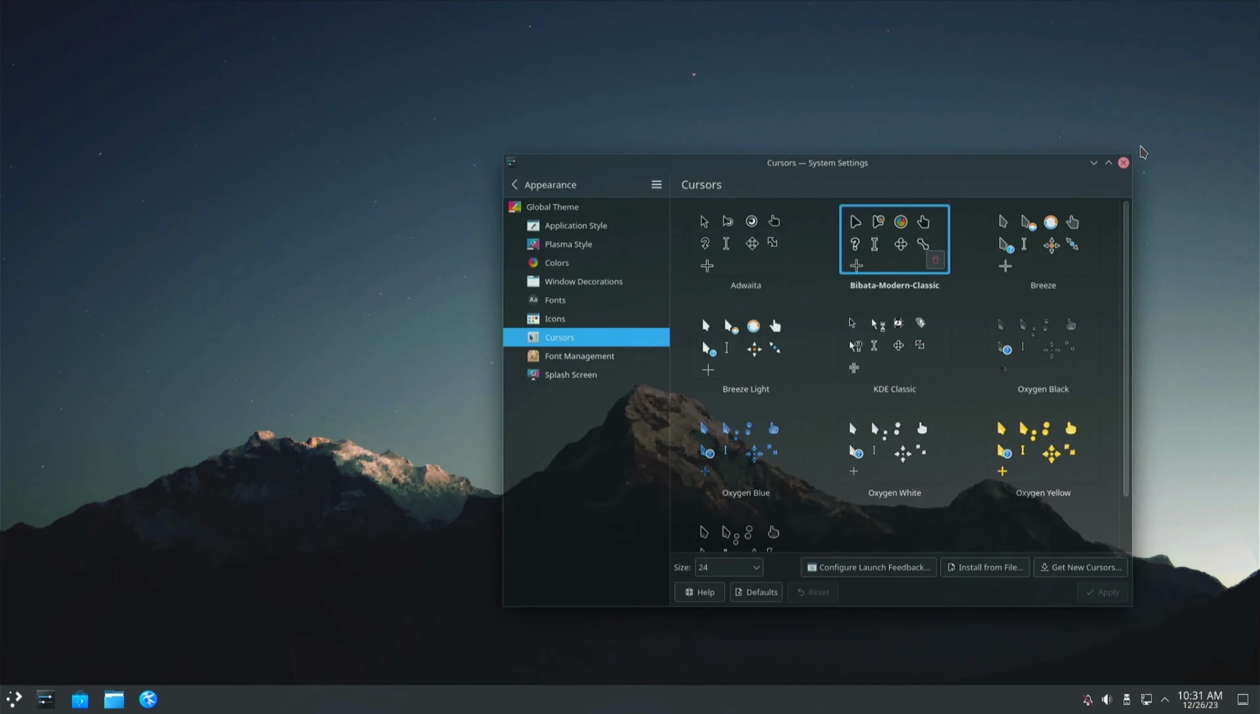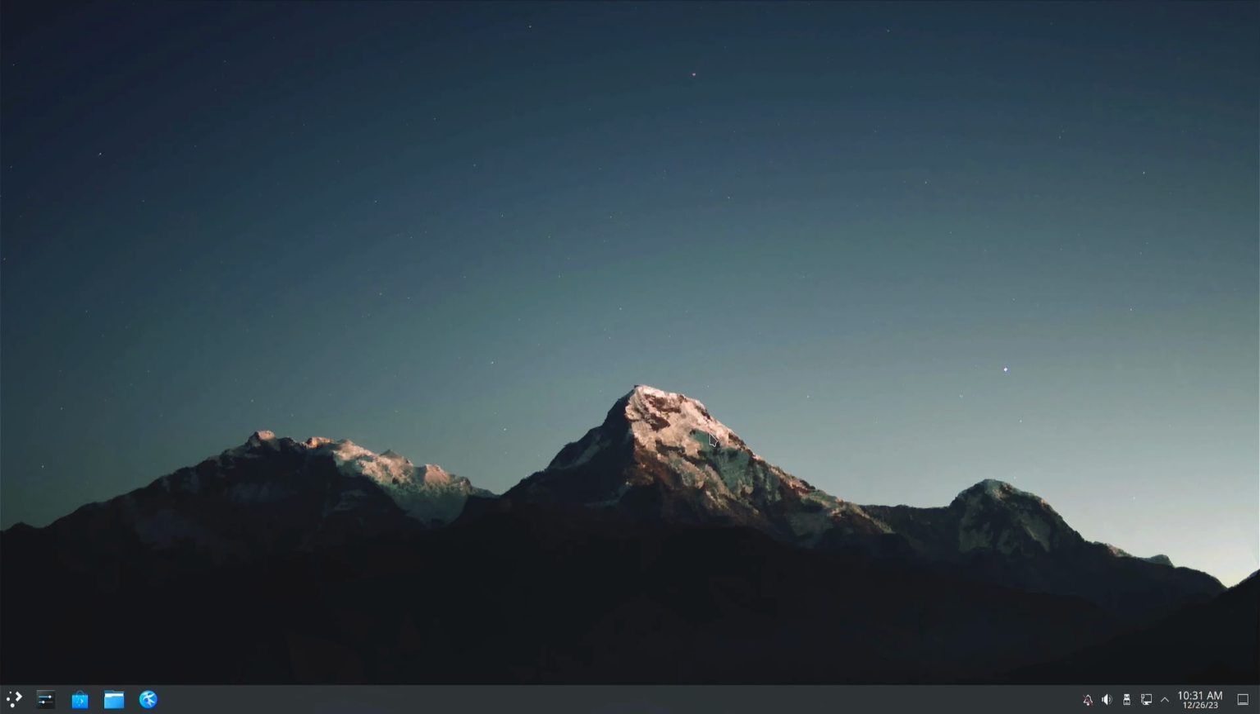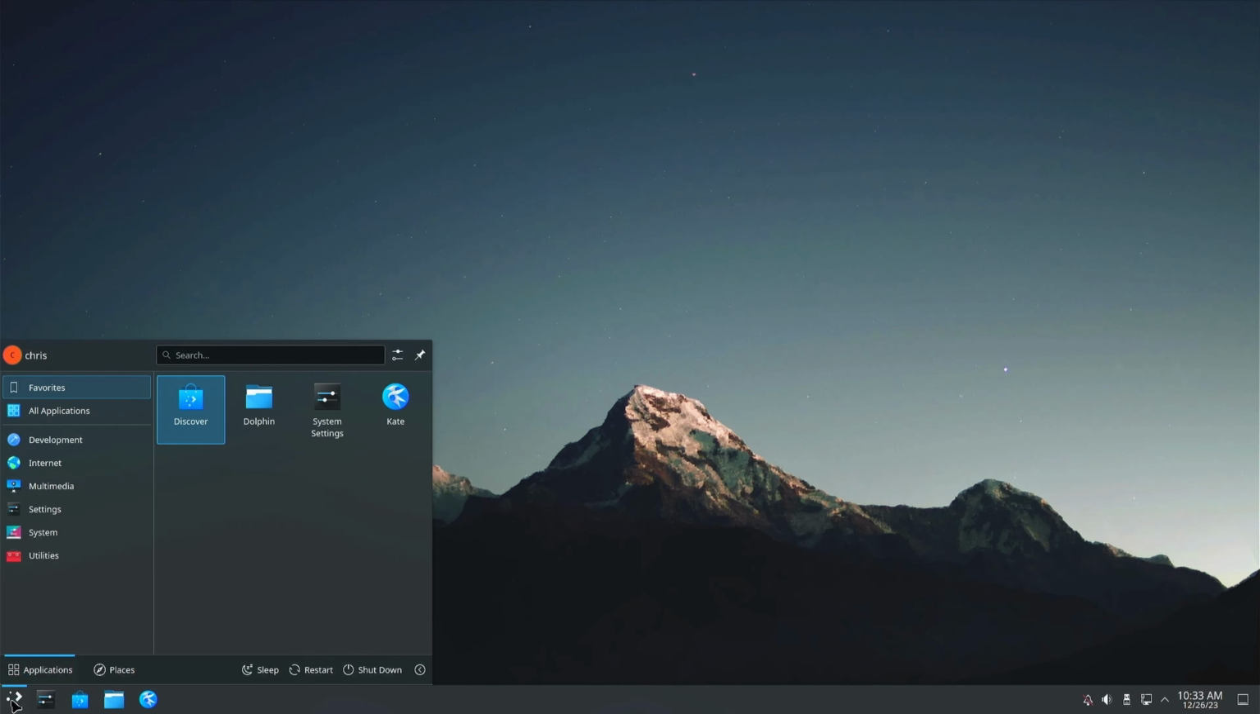Hit apply on that. And then I'll give it a restart because, as you can see, our cursor still isn't right. After a restart, it'll show up correctly. Okay, and if you remember, during our install, we went ahead and selected OBS as a package.